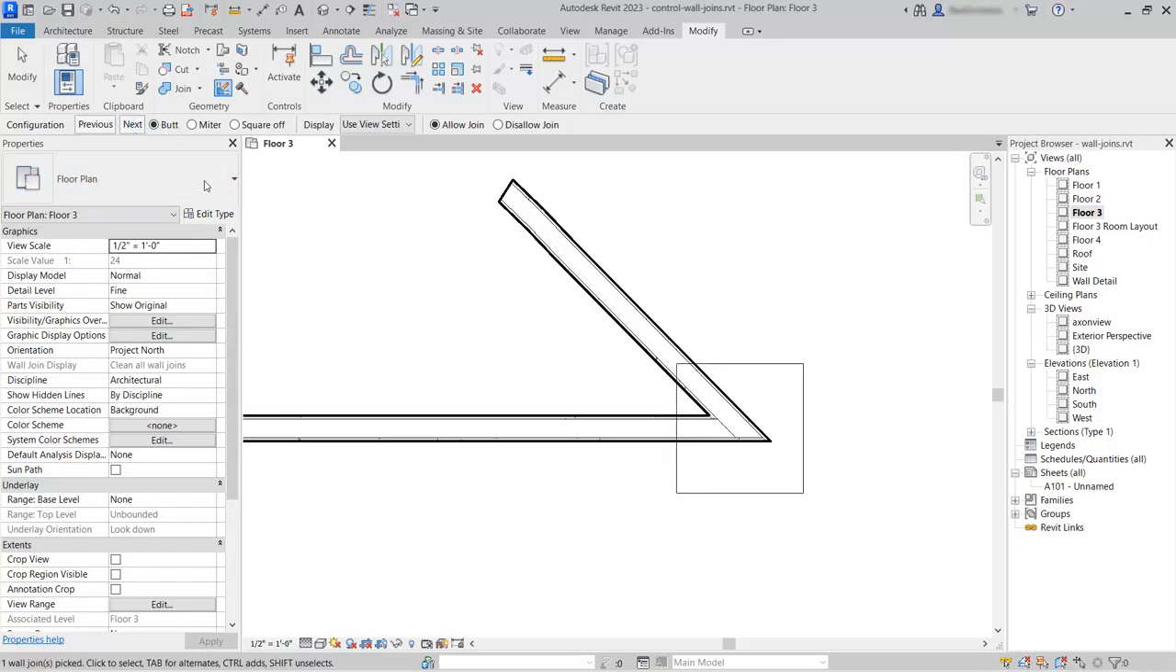We can choose miter, but that won't help us, so we'll choose square off, and we can see that what that will do is it will produce a 90-degree angle to one of the walls for our join. And we can choose the next option to choose which of the walls is actually squared off at the end. So I think we'll go with this one as it will give us the best junction. So now we'll just click Modify again to finish the Wall Joins tool.